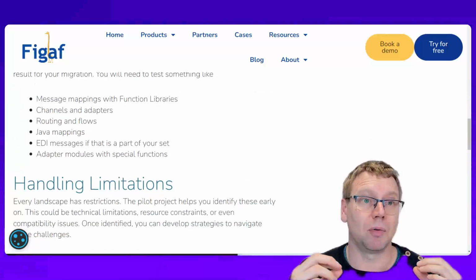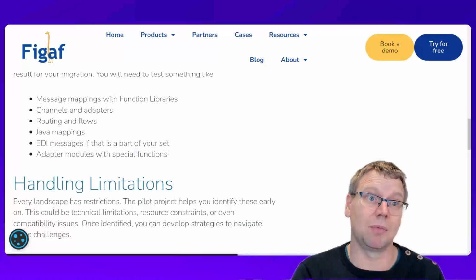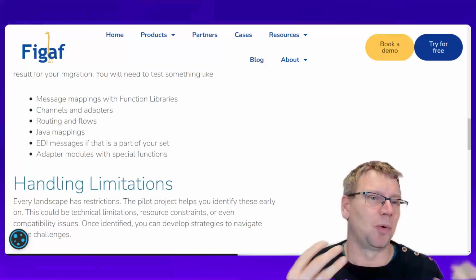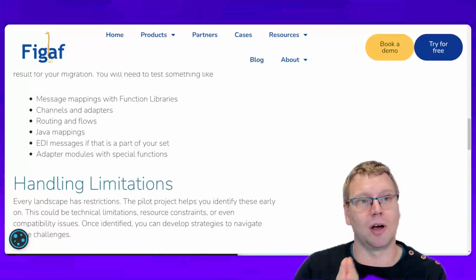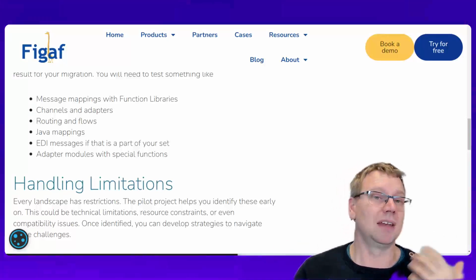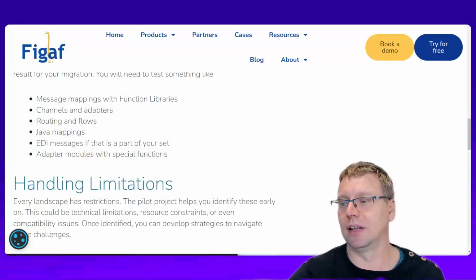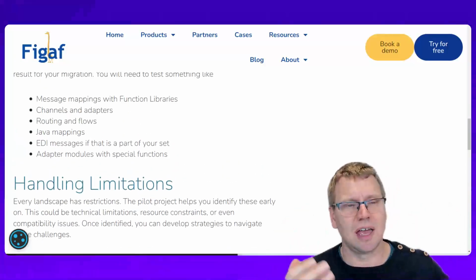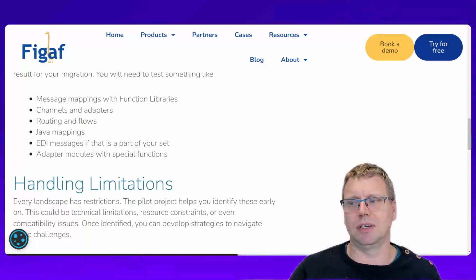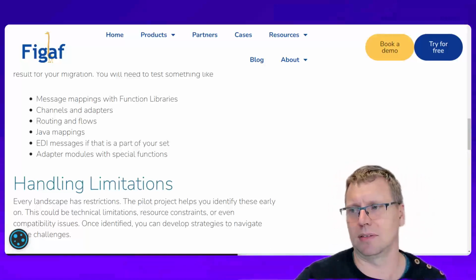Learn about what works in your landscape and what is not possible to migrate without a lot of extra effort on your side. It is about figuring out the limitations that exist, what function libraries exist, and what the different processes are that you need to have as a part of this.